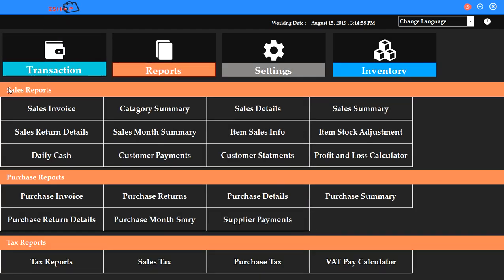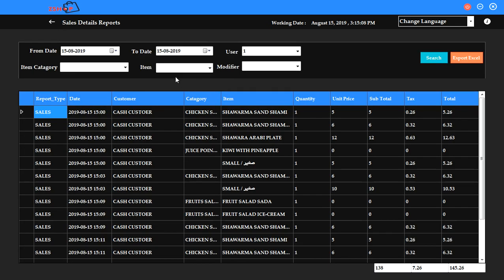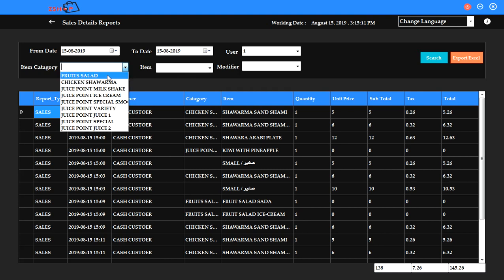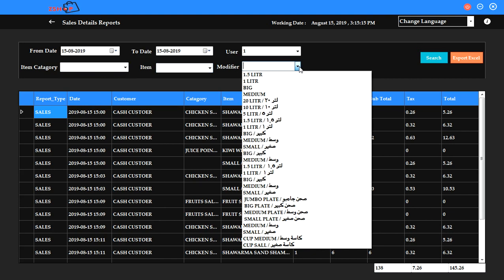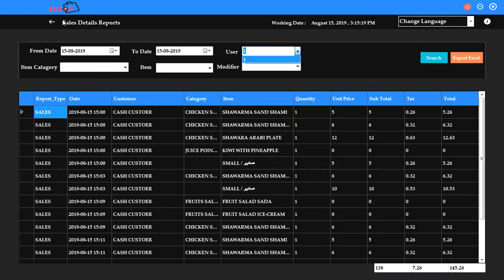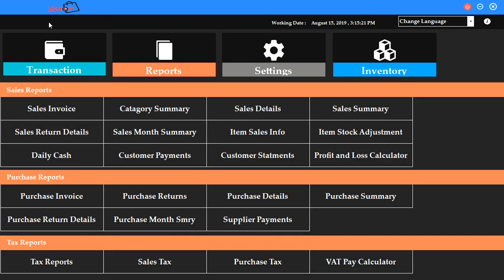As for the reports, this is all the sales reports, and this is all the purchase reports. In sales, you have profit, sales invoice, and category report, which means you have multiple categories, for example fruit salad. Item-wise you will get the report, and if you want the modifier as well, you will get the report. And user-wise as well, you have the payment mode, the stock adjustment, sales info, and sales monthly report, everything, and all the purchase reports.